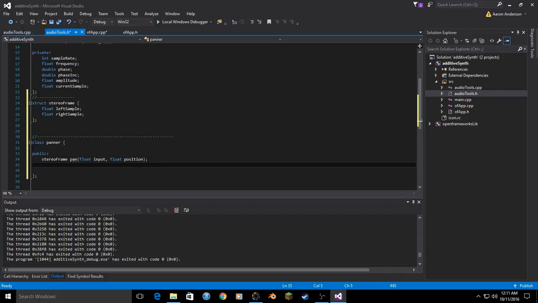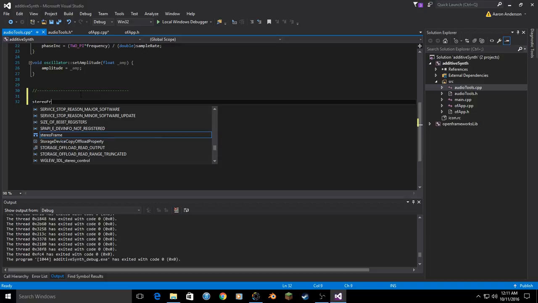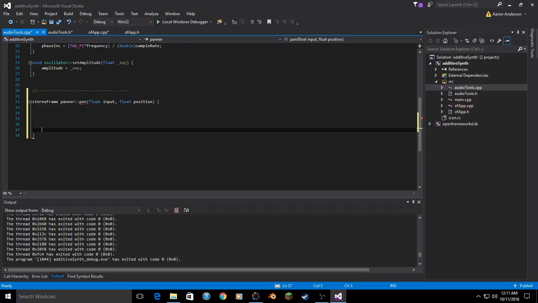Okay, so let's copy this. Go to our audioTools.cpp and add this to the bottom. Stereo frame of our panner. The function is called pan, float input, float position. And then we have our code here. Everything's happy, look at that.